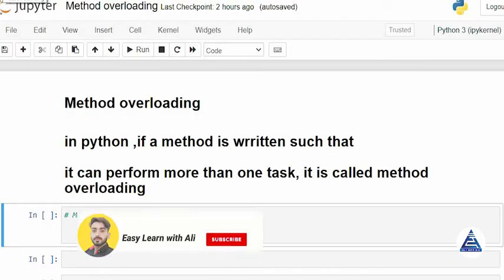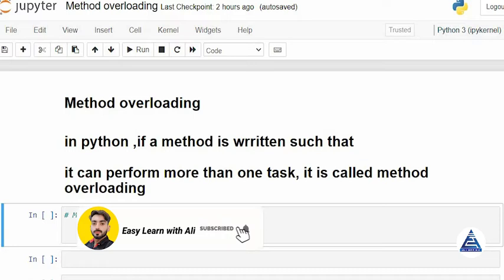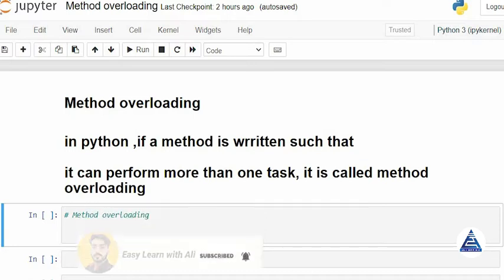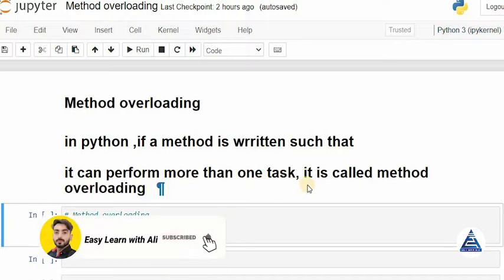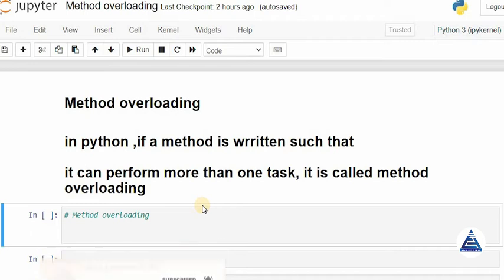Hi friends, in this video I am going to teach you method overloading in Python. In Python, if a method is written such that it can perform more than one task, it means that there is one method in which multiple tasks are going to be performed. It is called method overloading. So let's start.